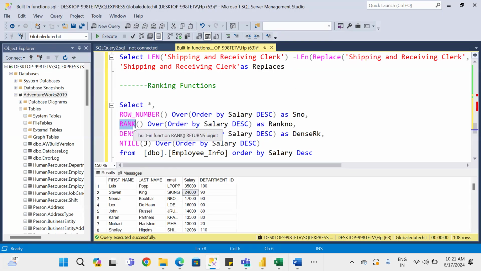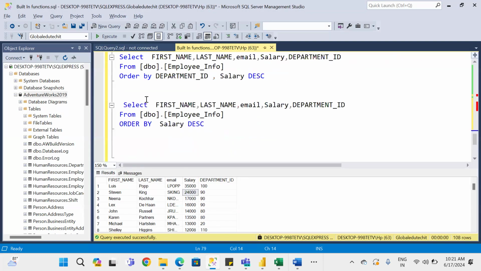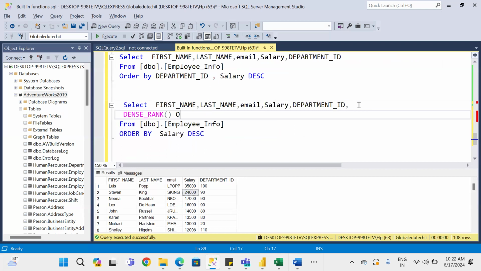Rank also will skip. Sometimes 1, 2, 2, then it will skip 3 and the next number is 4. So don't go for this one. Dense rank suits us always. So now I am going to create dense rank. The syntax is dense rank over, and partition by is optional. As of now, in over we have to give the order by column.